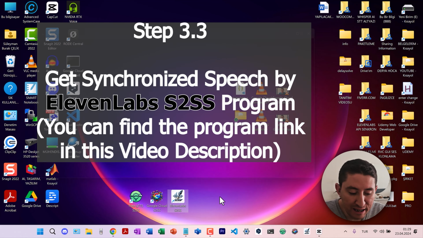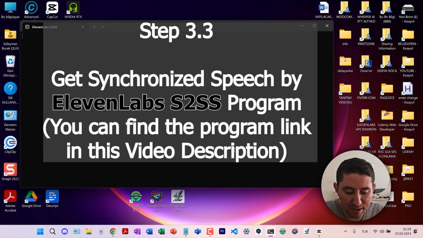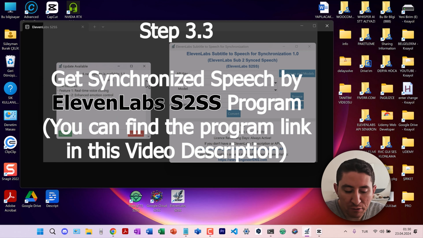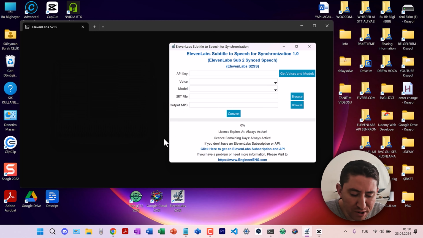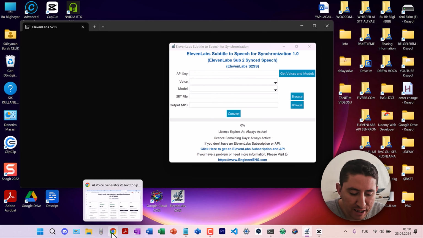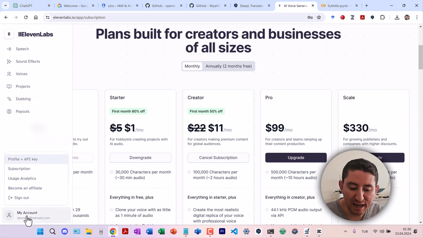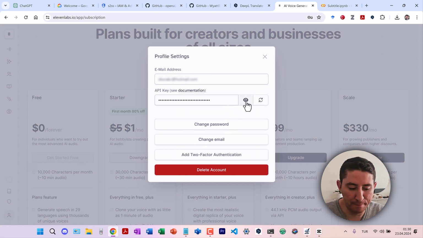Finally, let's voice over the same video in German with our ElevenLabs Subtitle to Speech for Synchronization application, or briefly, our ElevenLabs S2SS, which also allows you to obtain synchronized voiceovers in different languages using your own voice clone. We will follow similar steps to those in our Google Cloud S2SS application. First, we open our ElevenLabs S2SS application. Then, log into the ElevenLabs site with your ElevenLabs membership and click on the My Account section on the bottom left. Then, click on the Profile Plus API Key section.